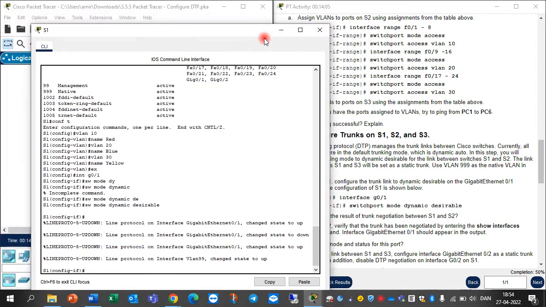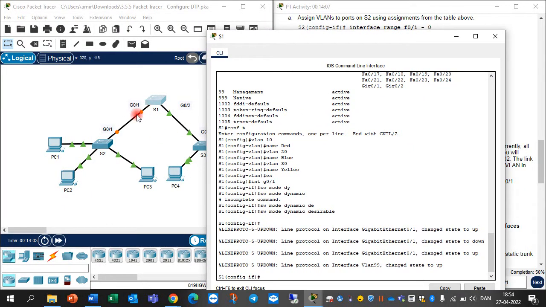If, for example, this port is dynamic desirable, then G0/1 on switch 2 looks at this port and copies this situation for itself. In other words, if this is trunk, it will also be trunk. If it's access, it will also be access. Yes, it's the same.